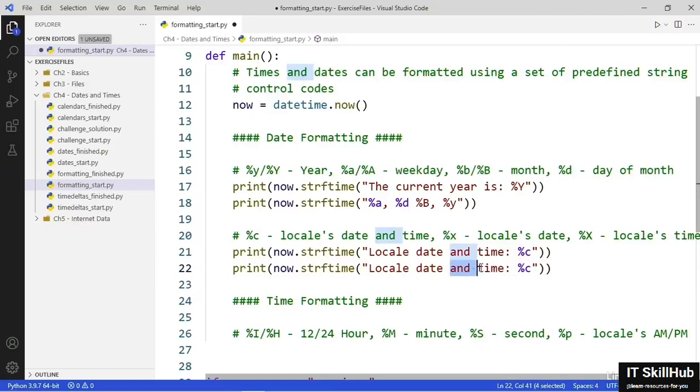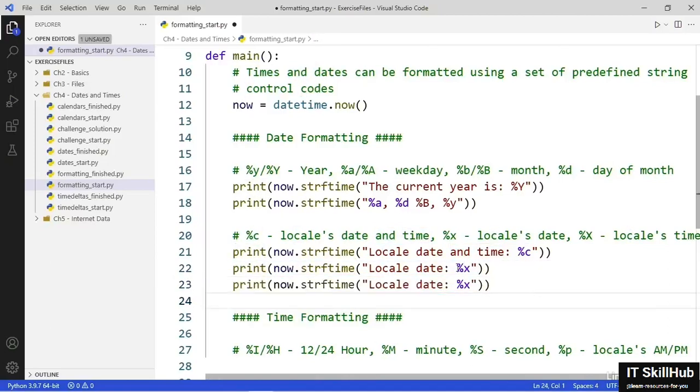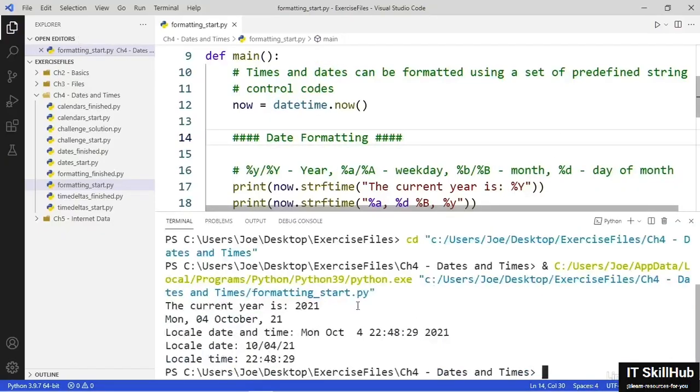And then just doing the locale date by itself, that's going to be %lowercase x. And I'll copy and paste this one more time. And I'll do locale time, and that's going to be uppercase X. All right, let's go ahead and give that a try. Right, and sure enough, you can see that the locale date and time is printed using my local computer settings.